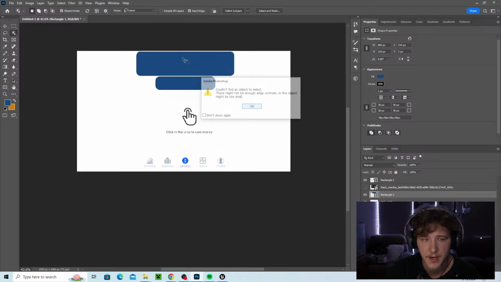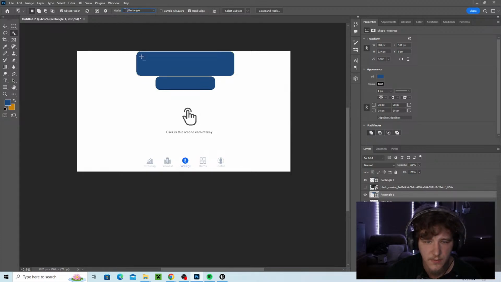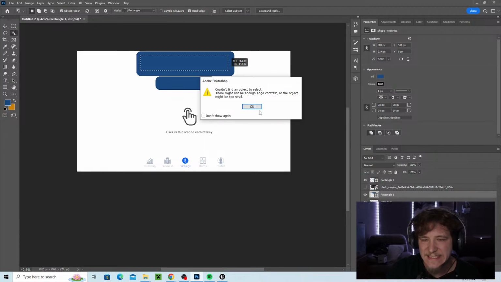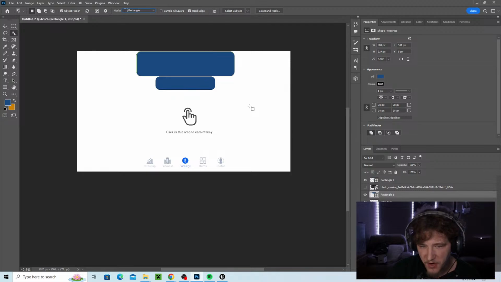Bro, come on. Oh my god. Not the last of the rectangle. I just want this rectangle, bro. Oh my god. How is it so hard? I literally can do this within seconds on Pixlr. Are you kidding me? Bruh.